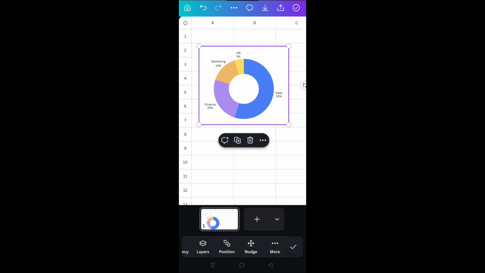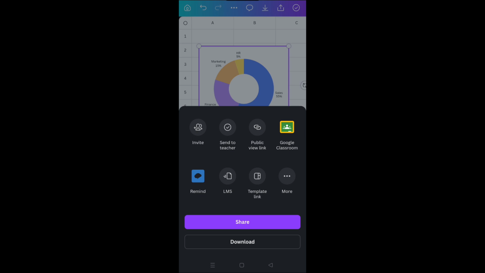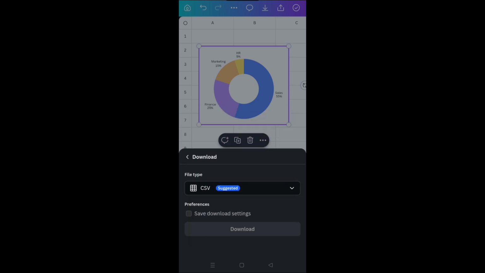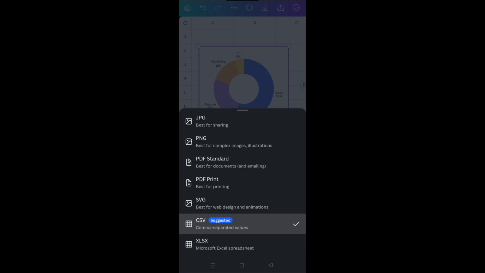Now I will show you how to download this workbook. For this, at the top of my screen you can see an up arrow. You have to just select it, then click on download. You have to choose the file type, either jpg, png, pdf, pdf print, svg, or in Excel file format, csv or xlsx.